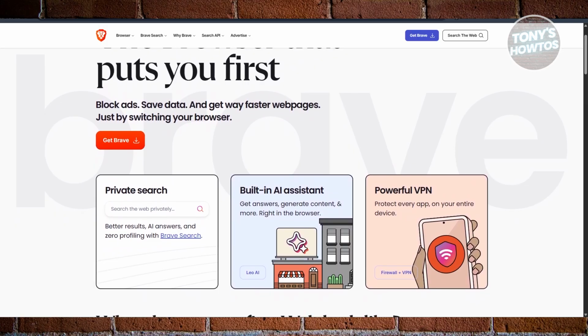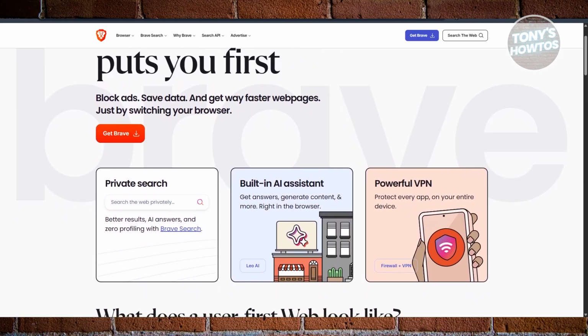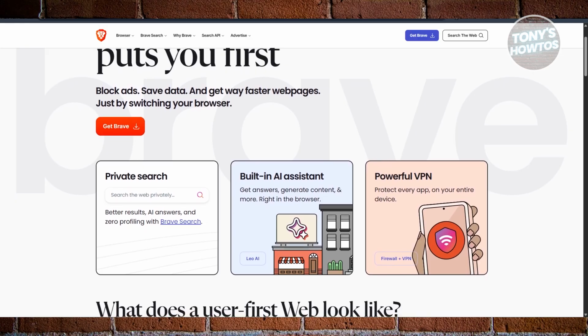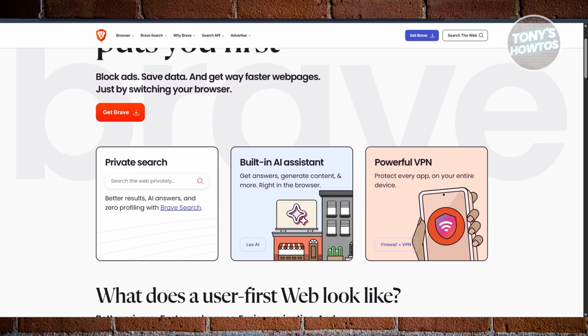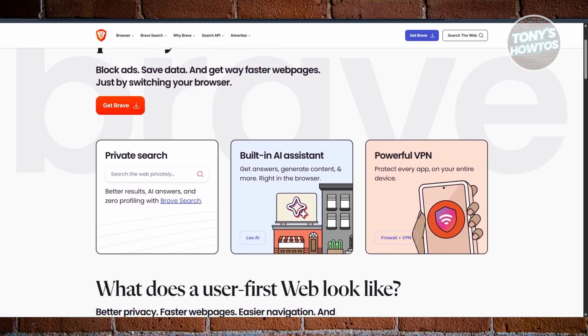And they also have a rewards program where you earn their BAT tokens by viewing ads. But honestly, payouts are tiny here. It's cool in theory, but don't expect to get rich or even make a few bucks fast.